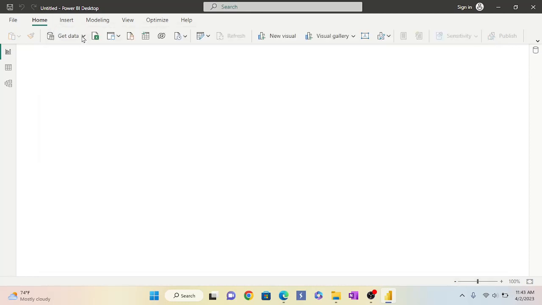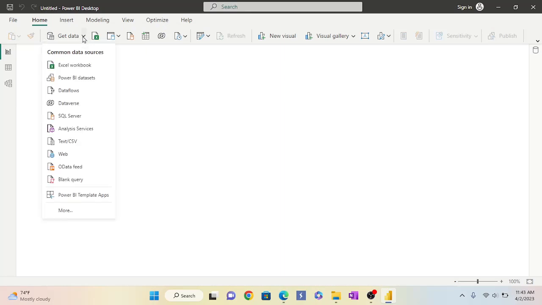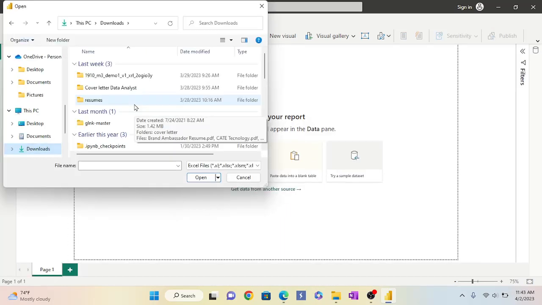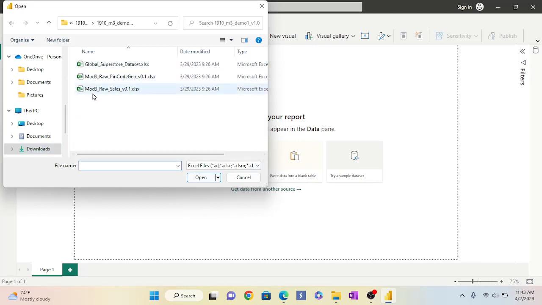So let us start with our favorite Excel. Since I have clicked Excel file, only 3 Excel files from this folder are visible. There are CSV files also in this folder, but they are not visible because we have clicked Excel file only. So let us first load all the files to our Power BI Desktop and click load.